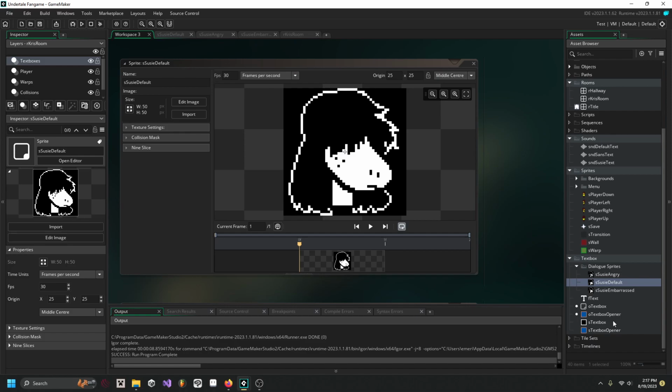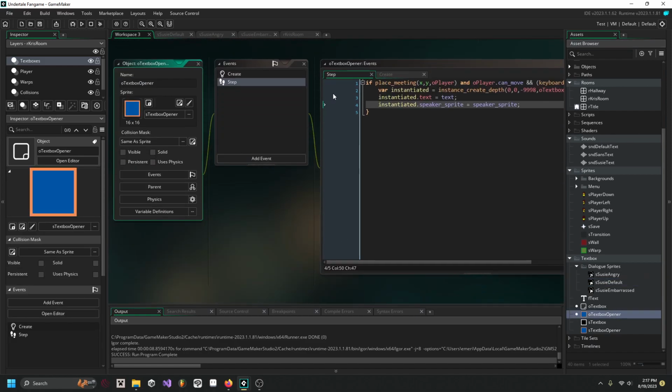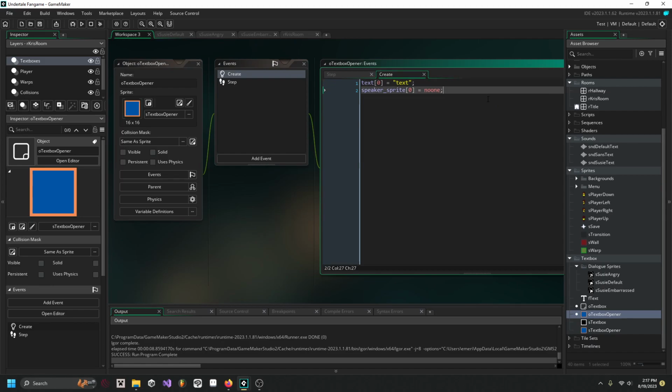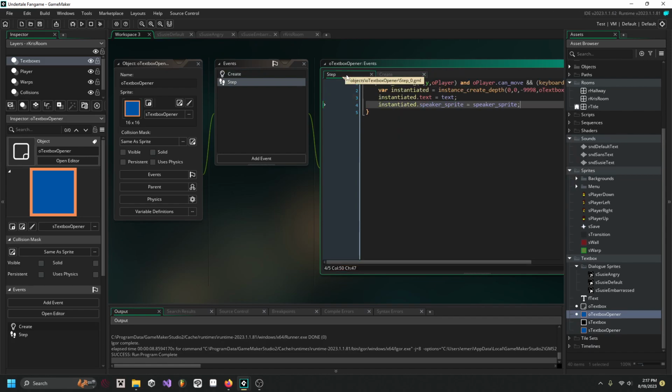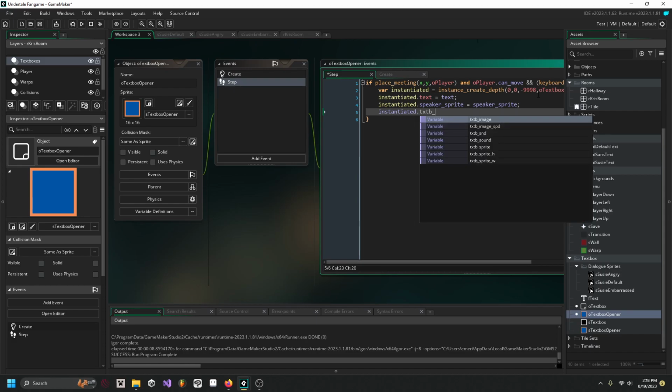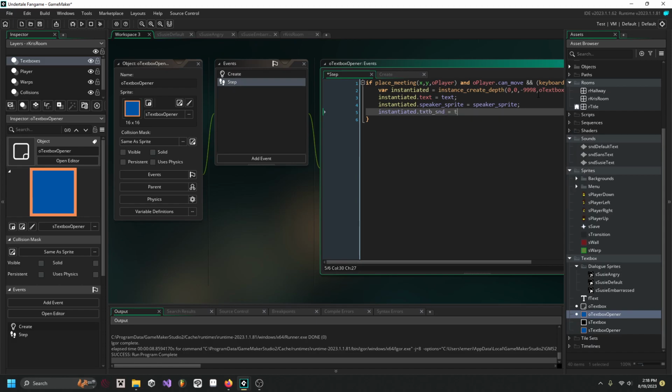So what we're gonna do is go to the text box opening object. We're gonna go to the create event, and I'm gonna set the txtv sound to... I'm just gonna set this to snd_default_text. Okay, cool. And then here, I'm gonna put instantiated txtv sound equals txtv sound.